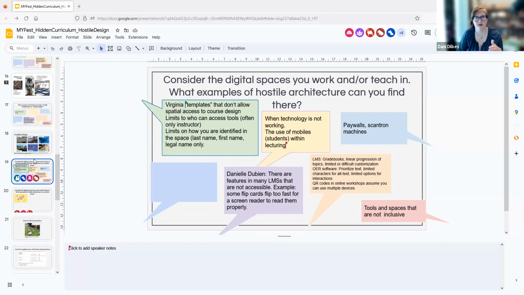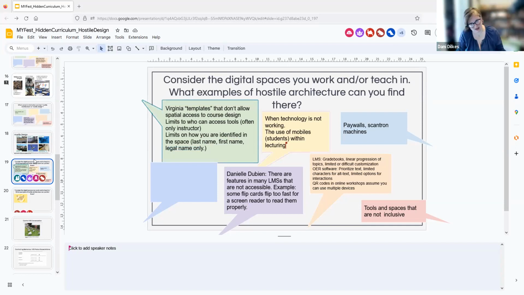So in creating inaccessible spaces, we're saying who is and is not welcome in those spaces. And that's a really, really good example of hostile architecture. Often it's unintentional hostile architecture where people just don't know better, but that's not an excuse. And it's something that a lot of institutions need to work on. And I'd say in physical spaces, it's just as problematic.